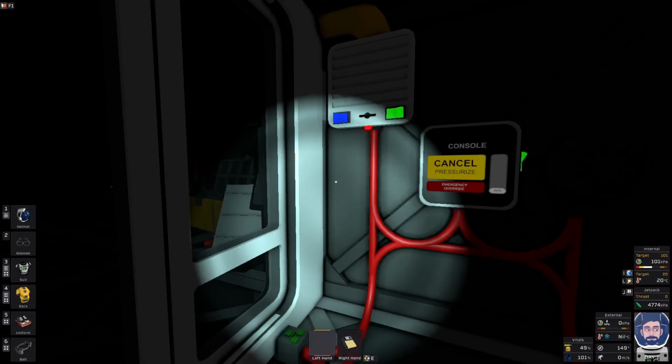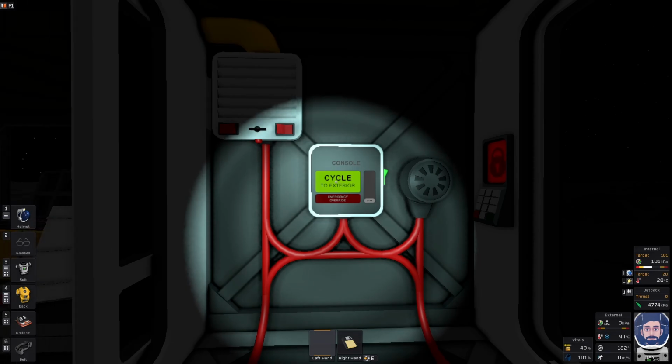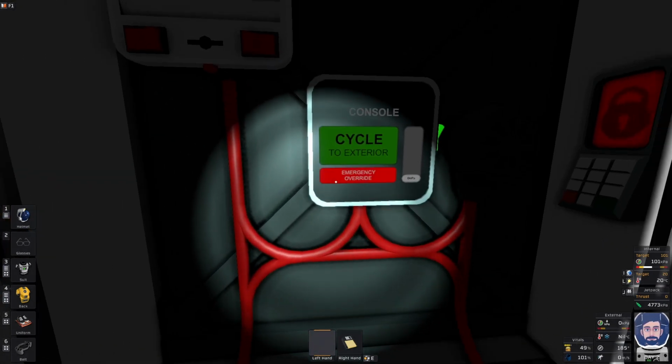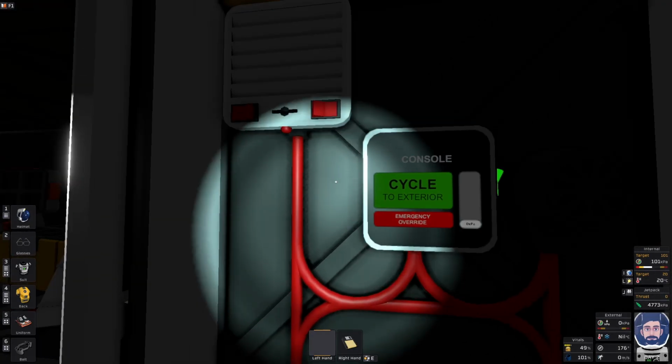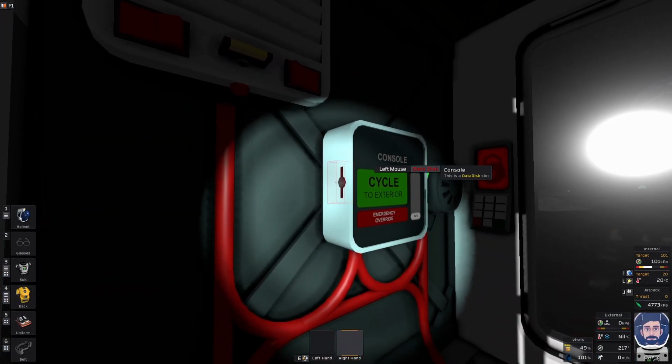If you become trapped, it's probably because we haven't pressurized the inside of the base yet. Hit cancel pressurize to open up the door. There are two things to note here. The emergency override button is currently broken and does nothing, and the active vent data slot does nothing, and thus can be used as storage for the data disk in case you want to set up the console again.